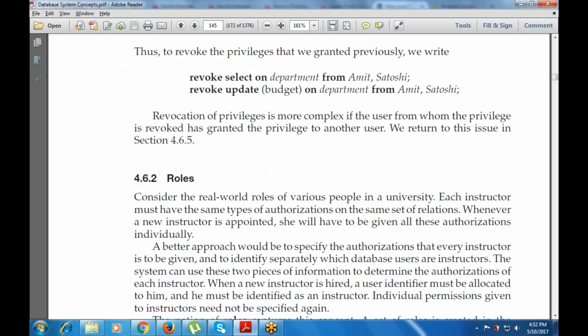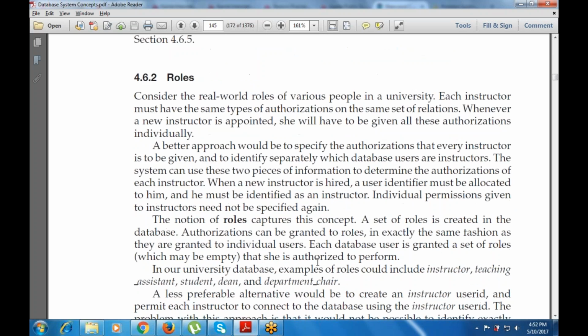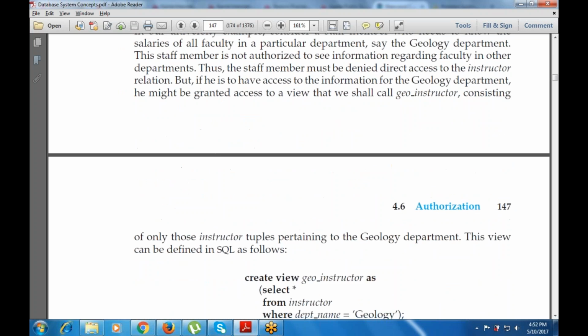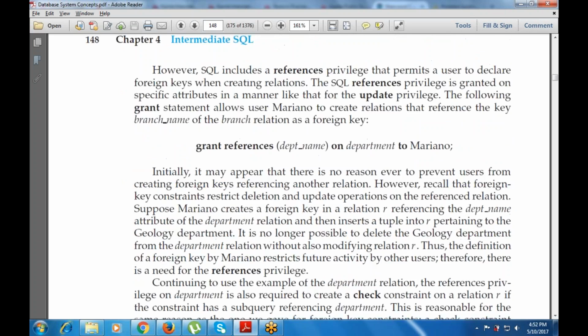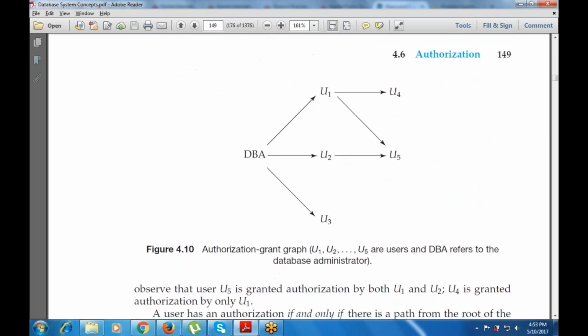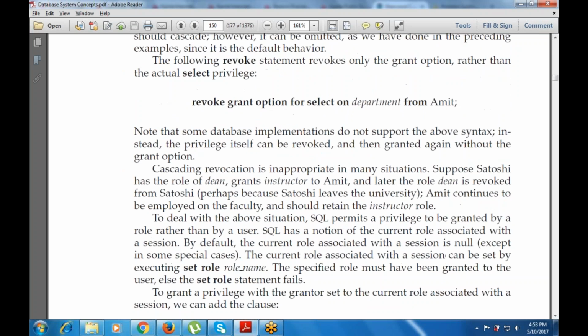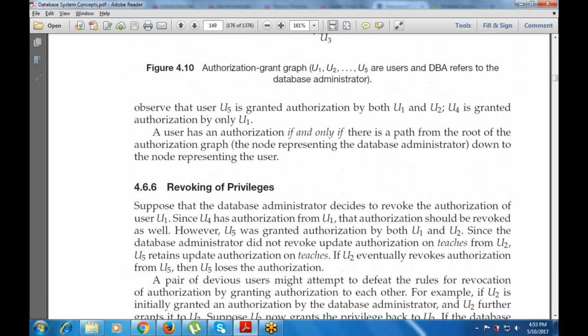Next is roles. Roles will be assigned to the various people in a university. This is how we create a role: create role instructor, then grant select on takes to instructor. Then we look at authorization on views, authorization on schemas, and transfer of privileges from one user to another. Then revoking of privileges. Revoking means taking back the privilege. For example, if I give a privilege to one person in the university by mistake, we can take the privilege back.